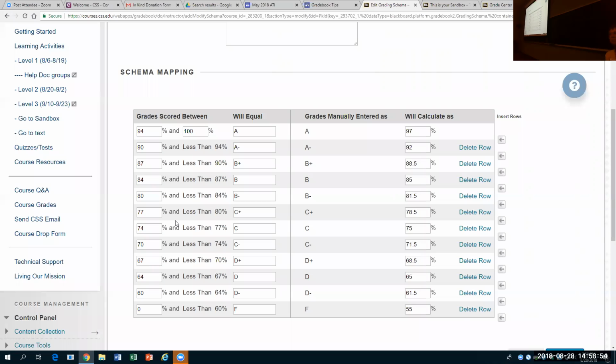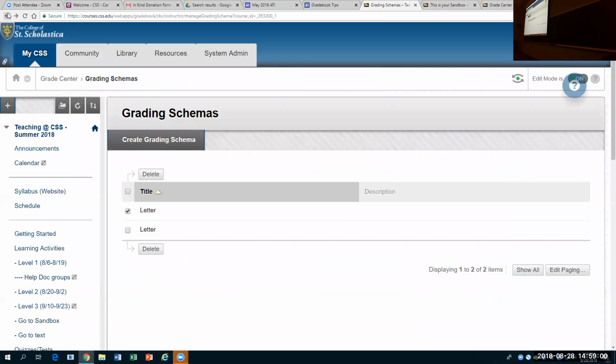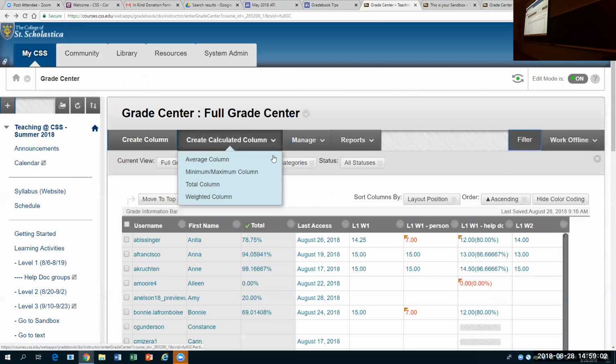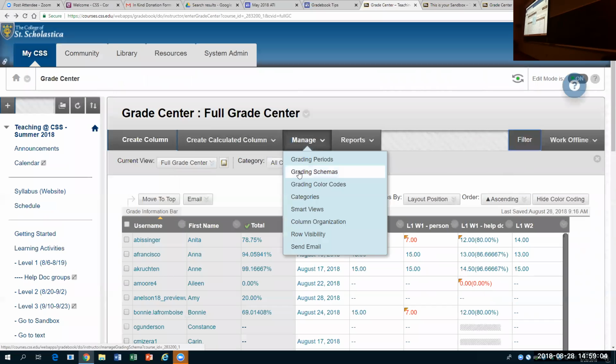I think I missed it. How did you get here? It's in that manage column in your full grade center. It's like the second thing down in the list. So if I go to manage grading schema.